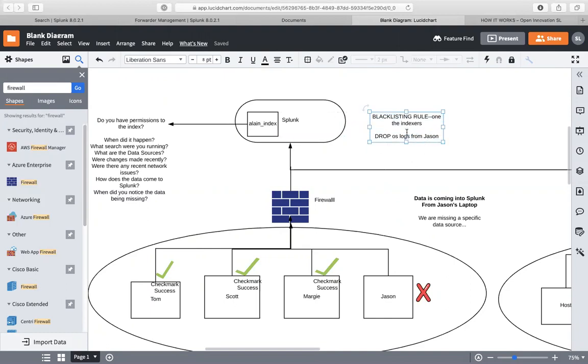But let's say we find out, hey, we checked and there's no blacklisting. That would be in props, right? Yeah, props and transforms. Okay. Yep.